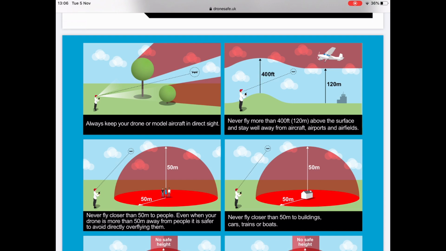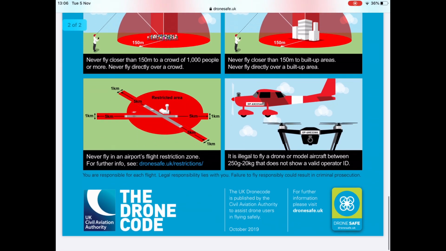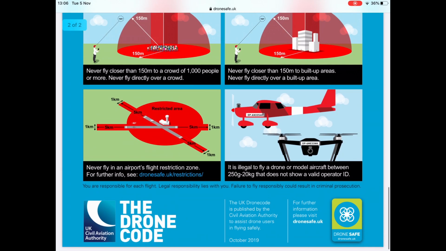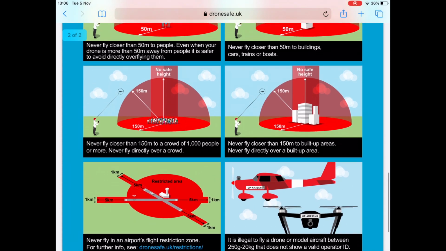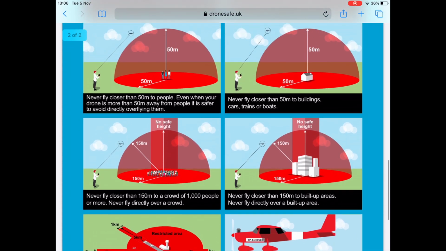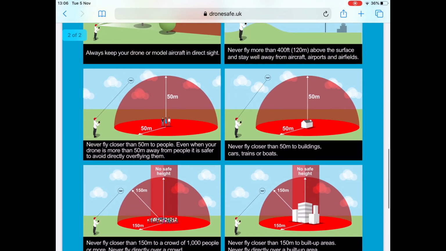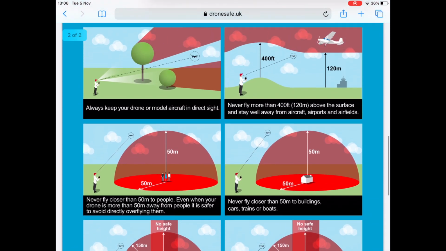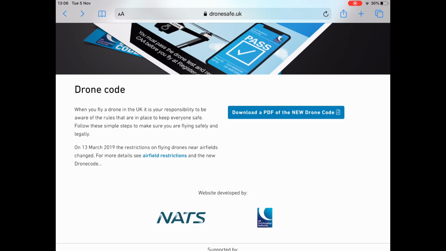Then we can go down to page 2. Page 2 says 150 metres from a crowd and 150 metres from built up areas, and don't overfly either of them. And of course then it touches on the airfield rules and also the new rules for registering and doing the online test. Worth remembering because some of the answers to the tests are actually in the code.